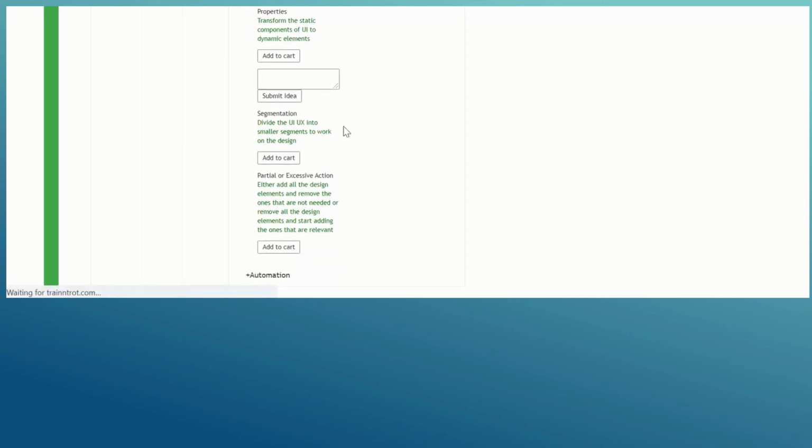I'm going to add this to the cart. And then there is one idea against the principle of segmentation. So I'm going to add this to the cart as well. And then there is another solution for partial and excessive action. So I'm going to add this to the cart. And let's look at these ideas in detail now.